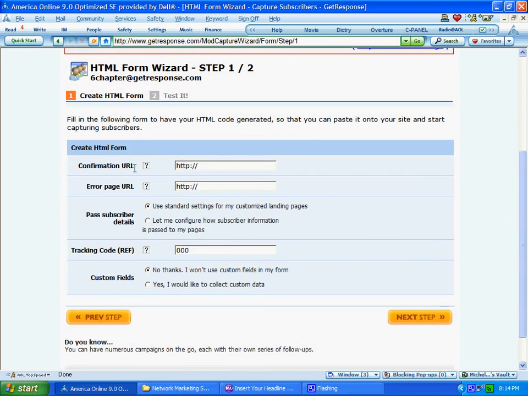Here, if you want to create a custom confirmation page for after your subscribers enter their name and email address into your form, you would put the URL to that confirmation page here. That confirmation page would usually say something like check your email, validate the link within the email, that type of thing. For the error page, if they get an error message after entering their name and email, you could do a custom page for that. If you leave these blank, Get Response's default page will just come up.